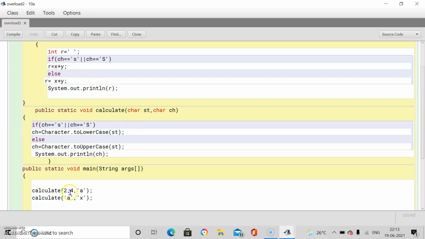In this case, we have passed 2, 4 and small a. So, is the condition true? No. Small a doesn't match with small s or capital S. So the condition is false. Then what will happen? The else will get executed, meaning 2 into 4. 8 will be the output. Remember. Fine. Now come to the public static void calculate.